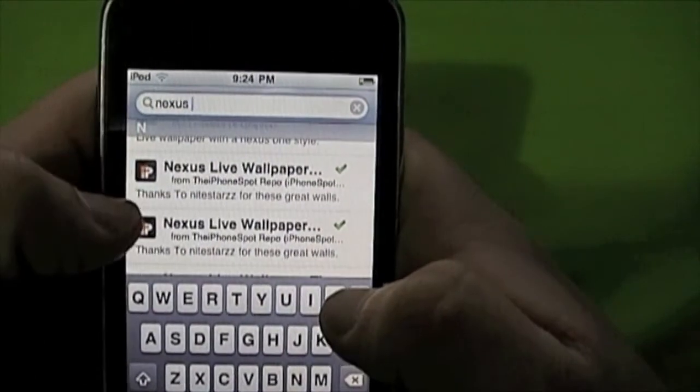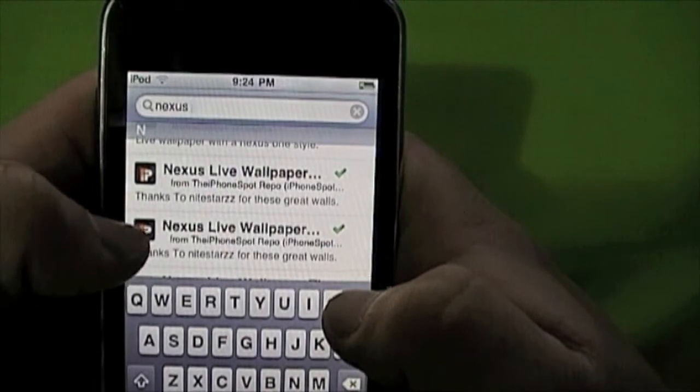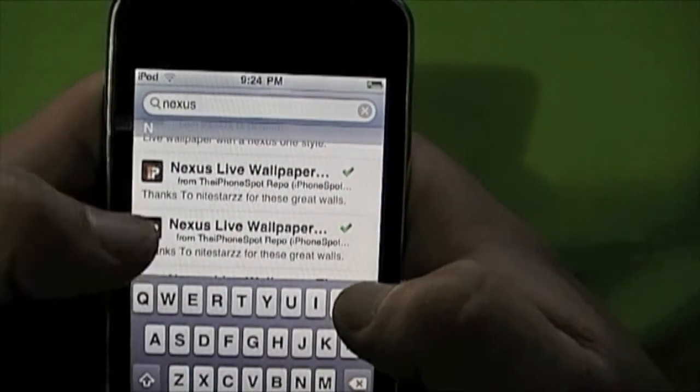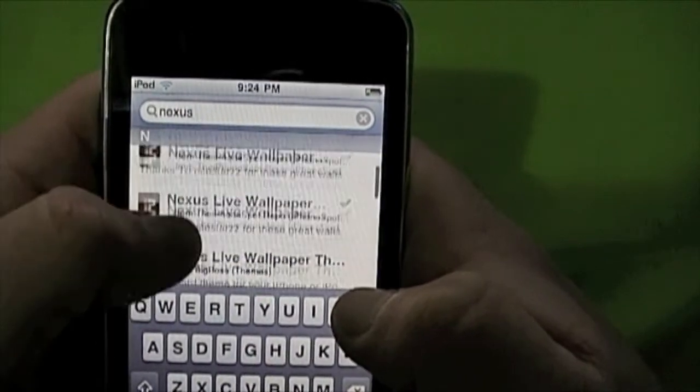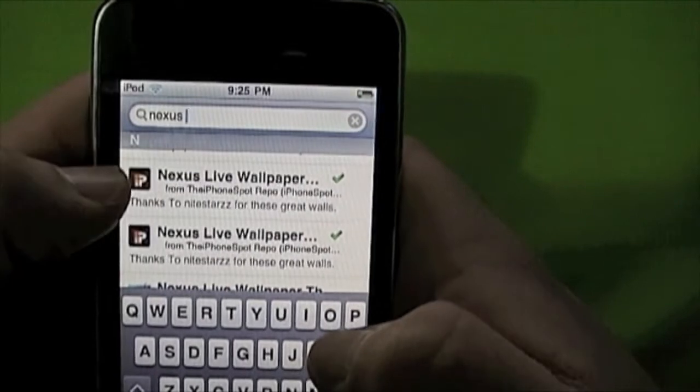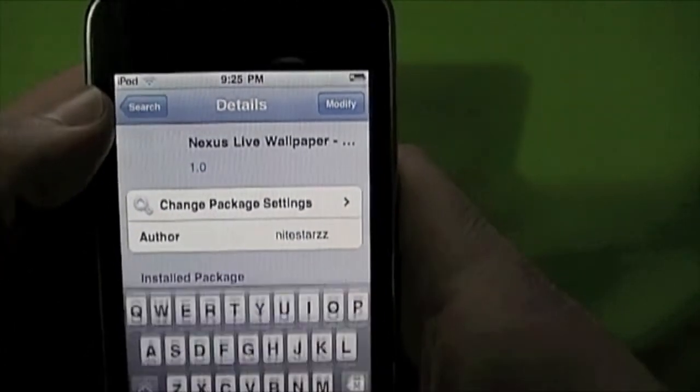There's two of them. You can get the Nexus Live Wallpaper with the RSS feeds. So down the bottom of the wallpaper, you'll have your weather and all that. That's up to you. I've got both of them. But tap on that and install that.